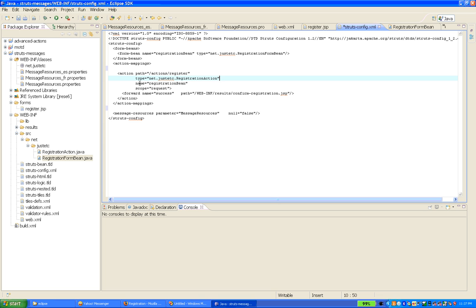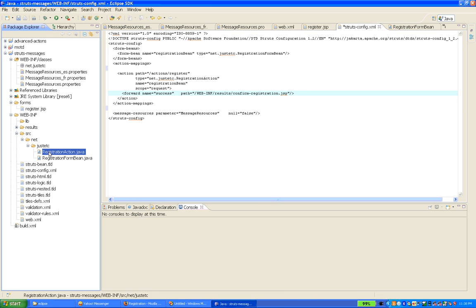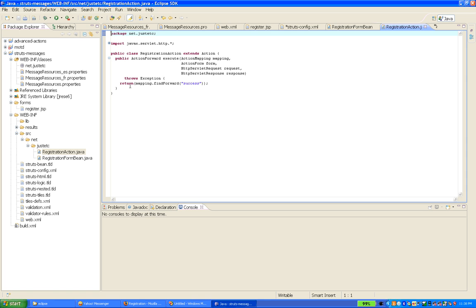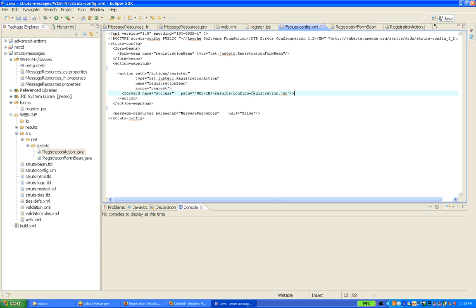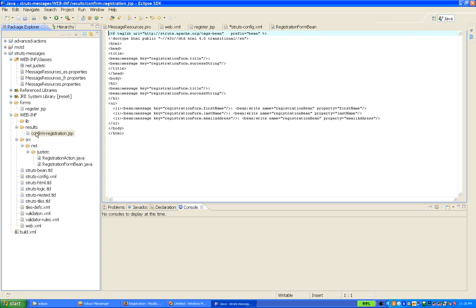So it is telling this type and the name, and the scope is request. We are telling that after clicking the register me button, for the forward string success, it will go to confirmRegistration.jsp, and we can see how this RegistrationAction works. It is just returning mapping.findForward success, by default it's sending success. So from the struts-config it is getting success and it is going to confirmRegistration.jsp. So it's WEB-INF results, confirmRegistration.